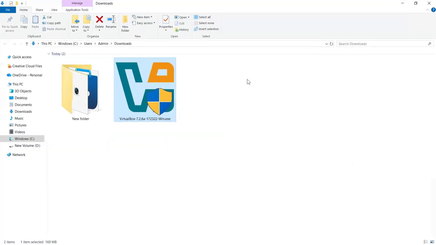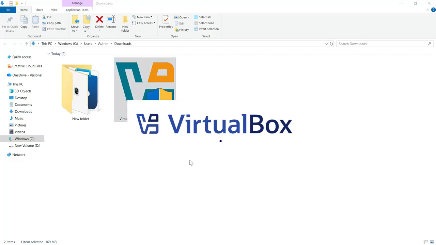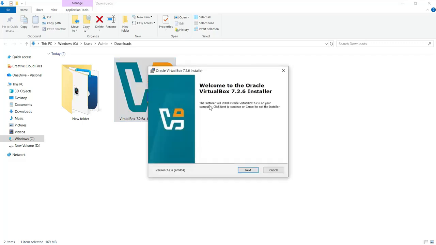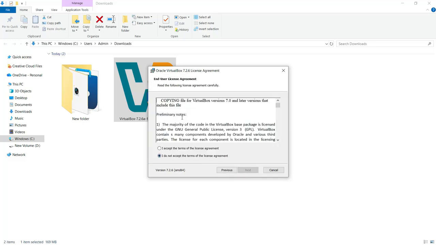Go to the folder and here we can see virtualbox.exe. Execute that. Do you want to allow this app to make changes to your device? Click on yes. Okay, click on next. License agreement: I accept the terms of the license agreement. Click on next.